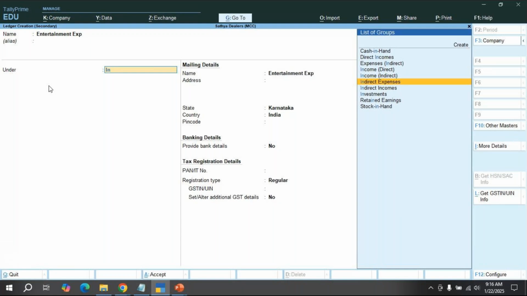Like this we have to enter. Even if it is commission received, rent received, or interest received, if you enter like this, that is indirect income for us. Whenever we are going to pay that amount, all these are expenses to the company. While creating the ledger under group, we have to select indirect expenses only. Select indirect expenses. Enter.